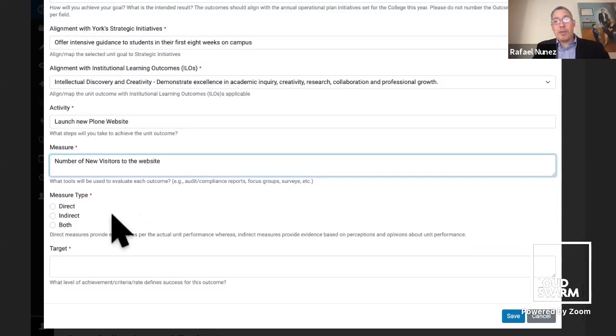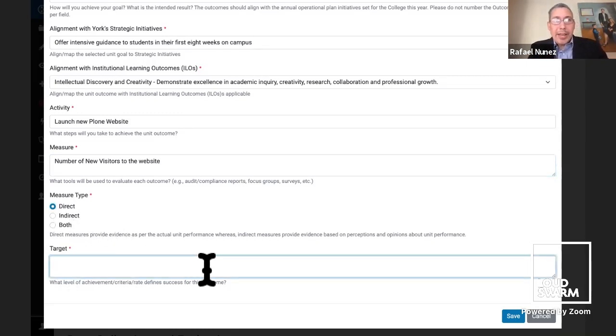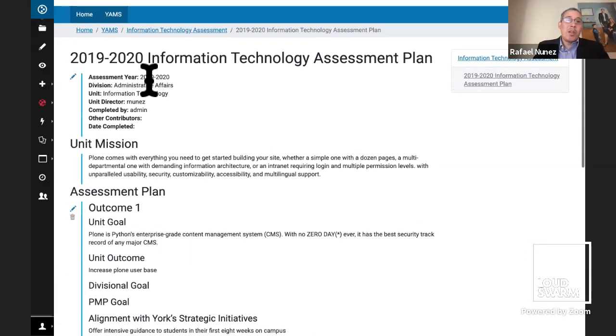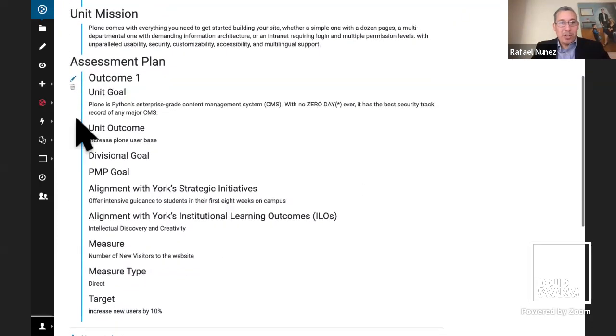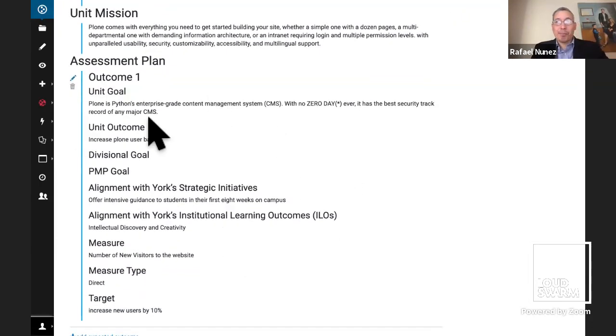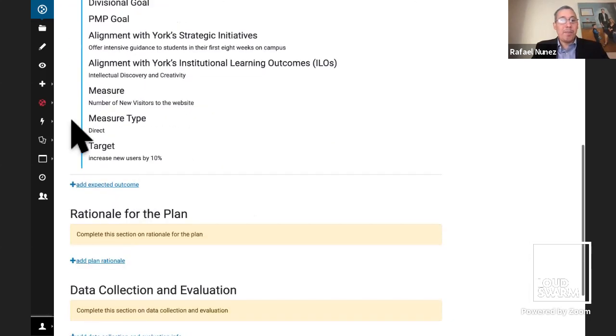And how are we going to collect this information? Is it direct or indirect? And what's our target? Increase users by 10%. Okay. So when you save it, you're still looking at the plan content type. You will see your unit's outcome here, and the information you put in.